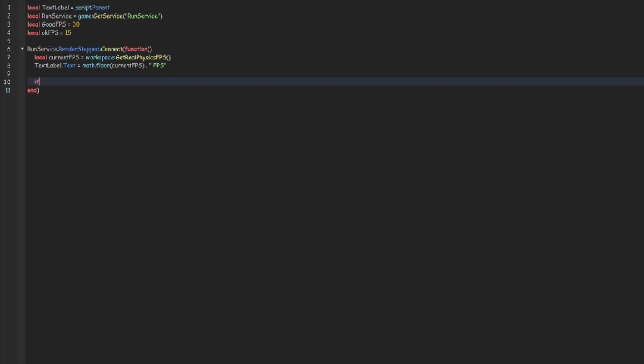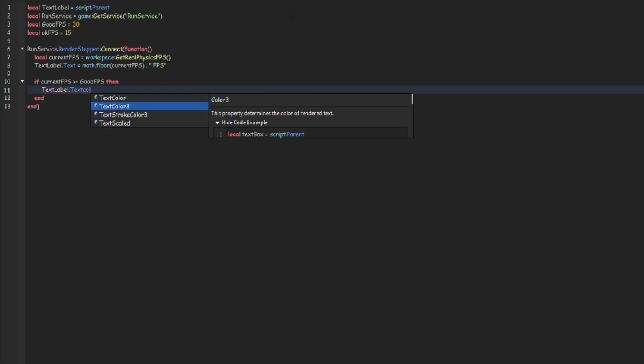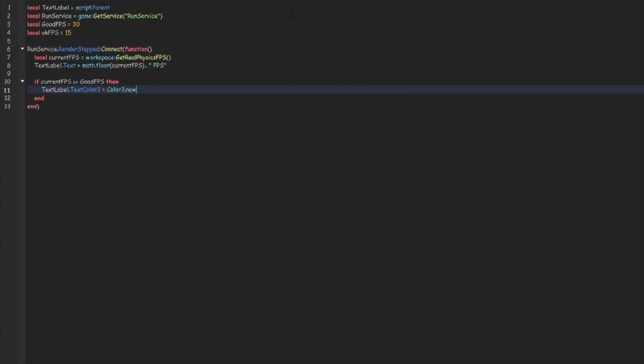Then we can do if currentFPS is less than or equal to goodFPS, then we're gonna do textLabel.TextColor3 equals Color3.new(0, 1, 0). That's going to change it to like green, which stands for good.